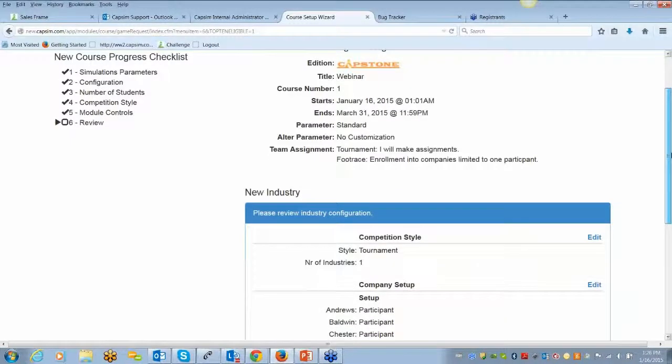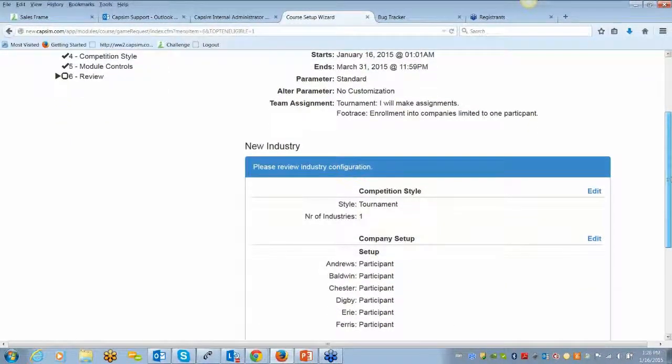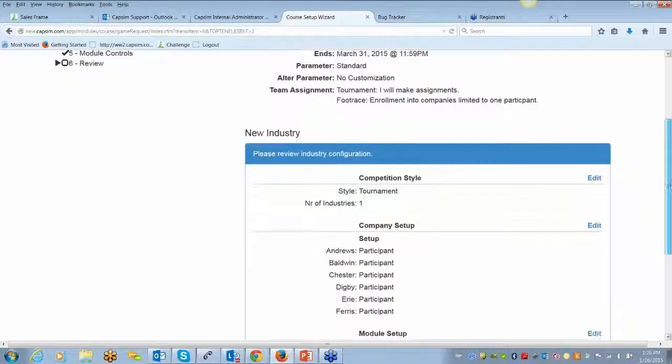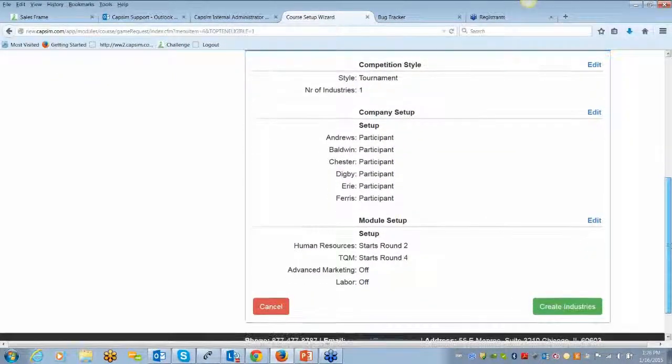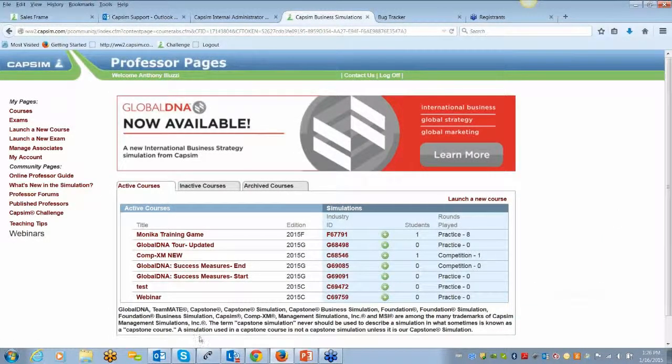The last step is just reviewing again. Similar to how we reviewed the process for the course creation, now we're looking at the industry creation. I'm satisfied with this. I'm going to go ahead and click Create Industries. Let it think for just a second. Usually this step is pretty reliant on your internet connection, and there we have it.